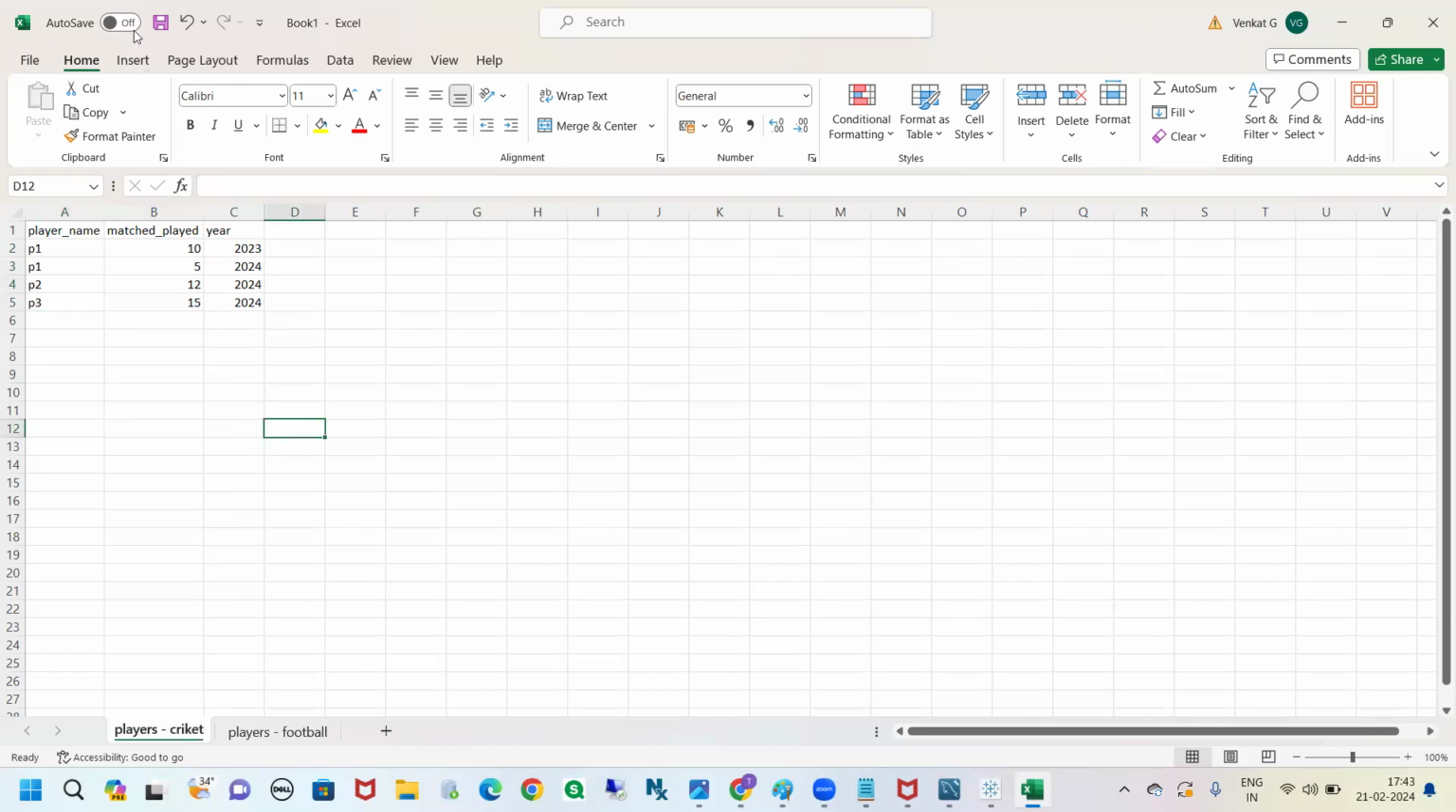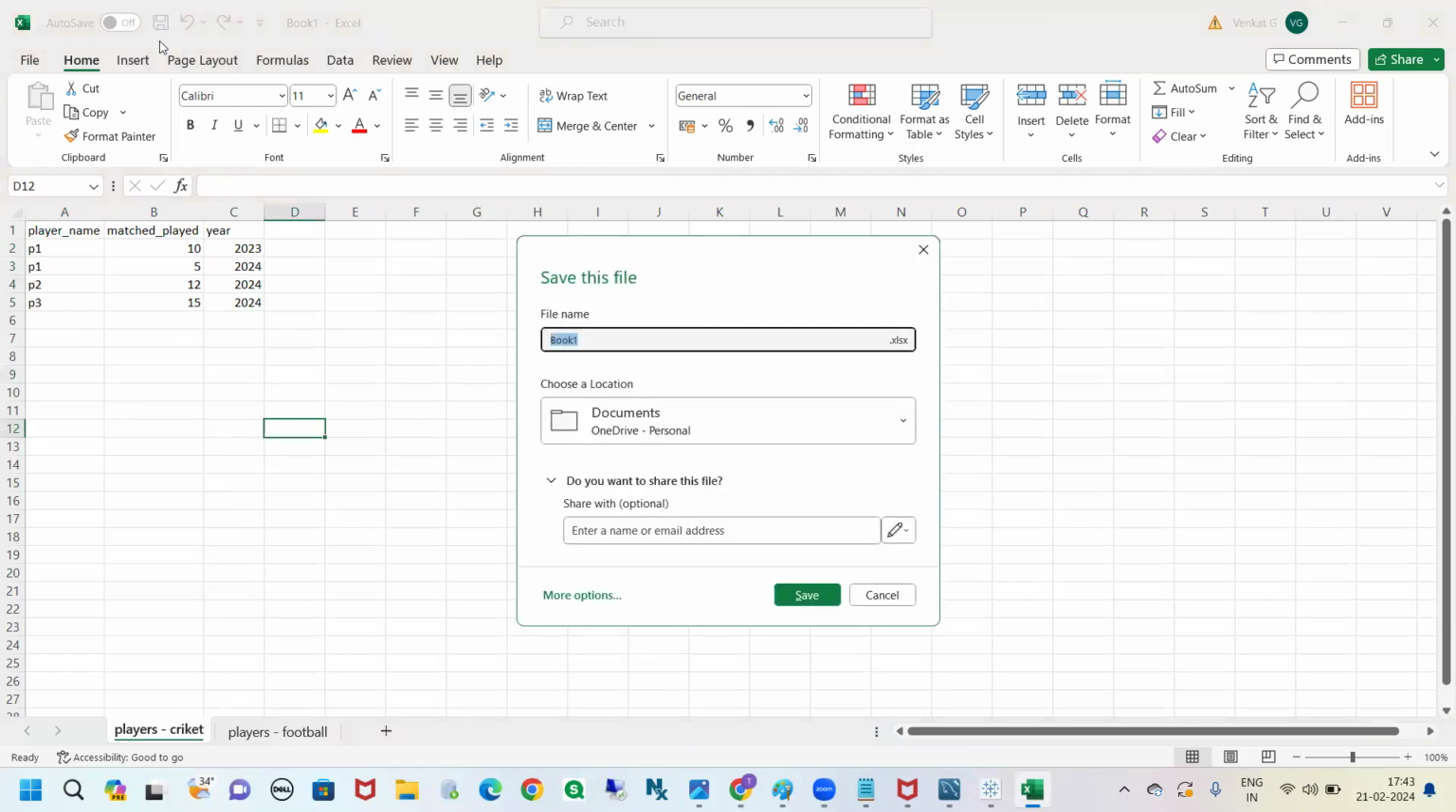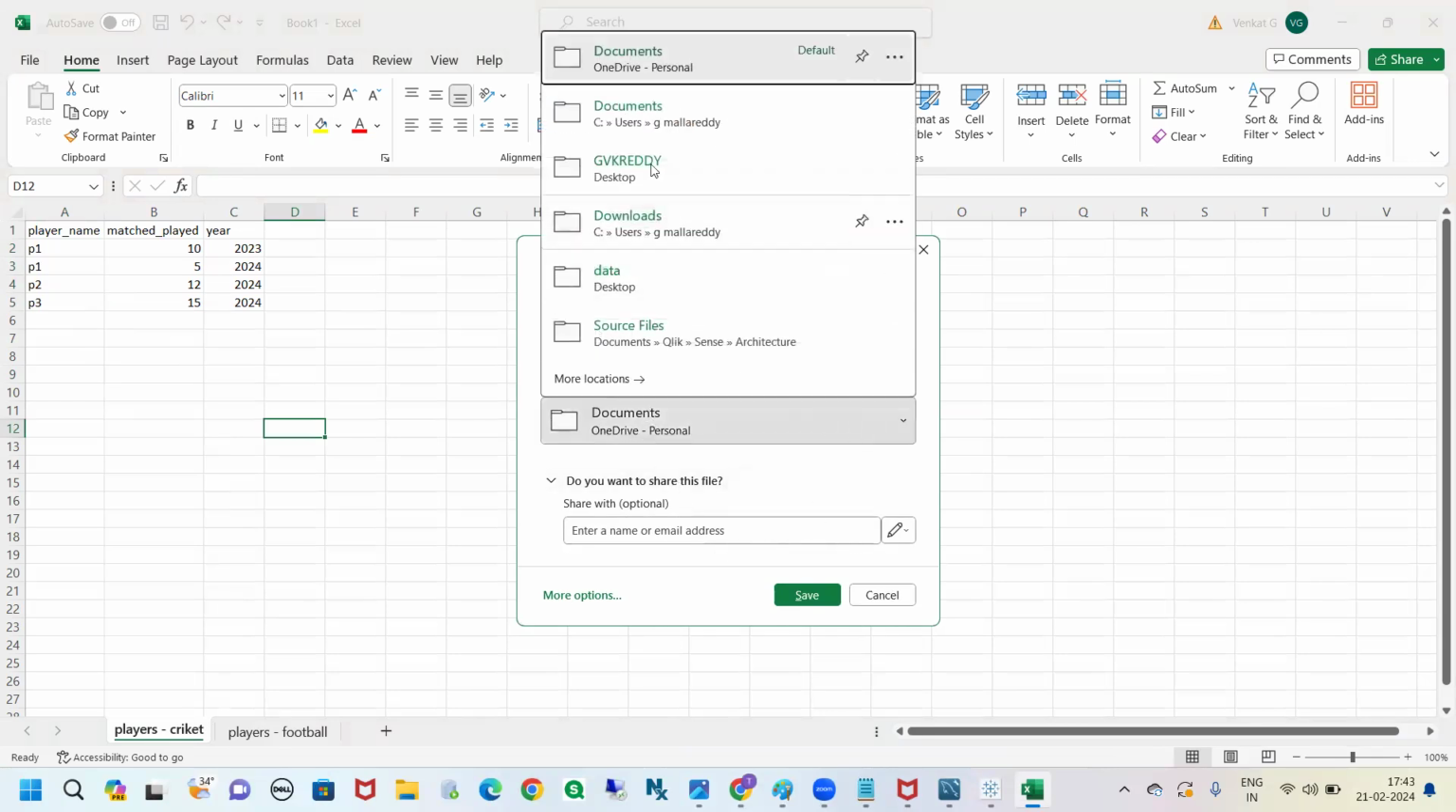Okay, now I am saving my data here. I'm saving the data file name as data players, and saving it on my desktop.